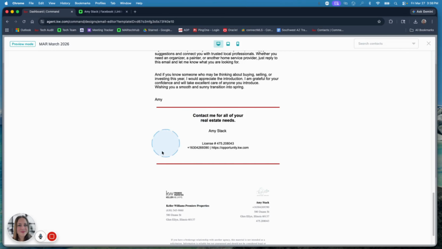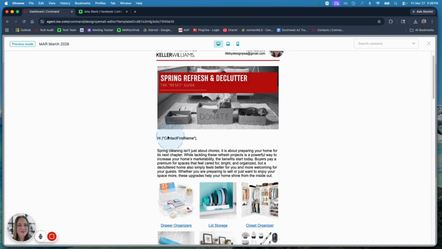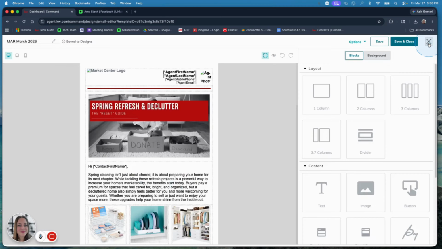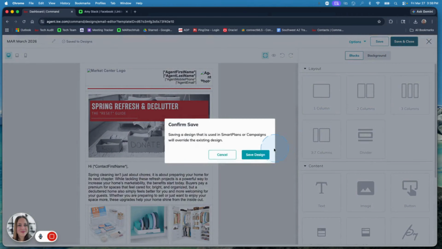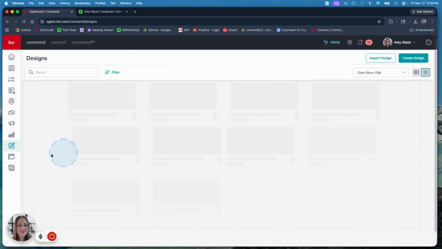All of this information at the bottom here and at the top will populate with your information from your marketing profile inside Command. And this part right here will pull in your client's name right from the Command contact. So how do we get that? And then how do we share it? I'm going to close out of here, and I'm going to switch over to my personal account here.